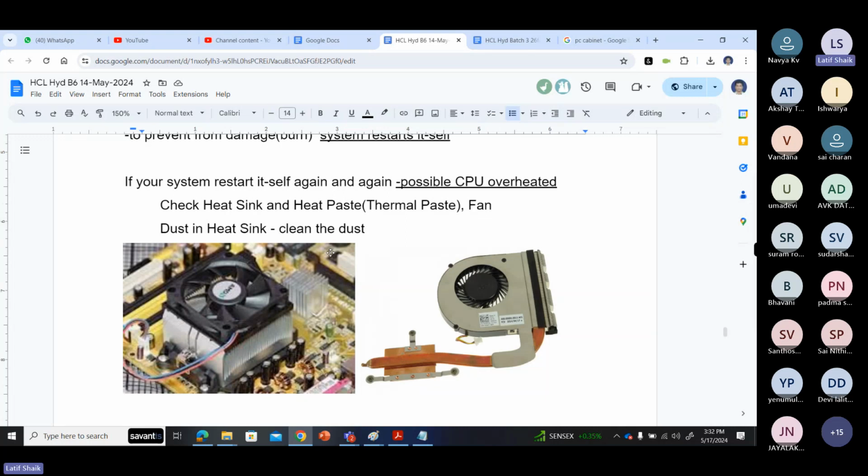So what do people do? They put a heat sink on it, and on the heat sink they put a fan. What is the use of this heat sink? The processor is getting heated, and the heat sink will absorb the heat. The heat sink will then get cooled by this fan, like an exhaust fan.